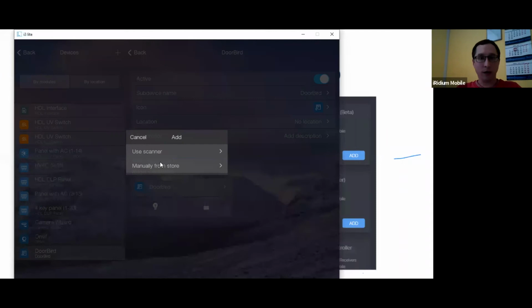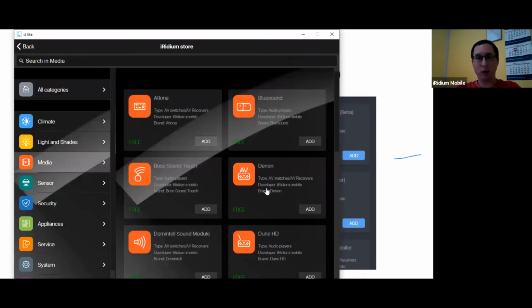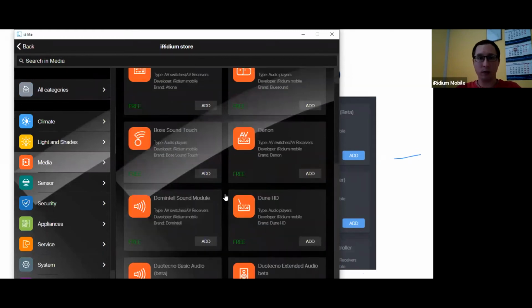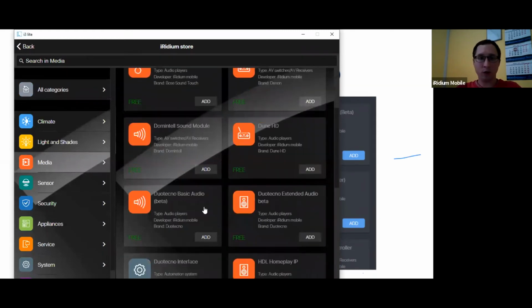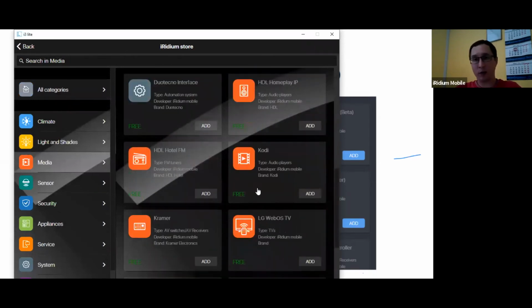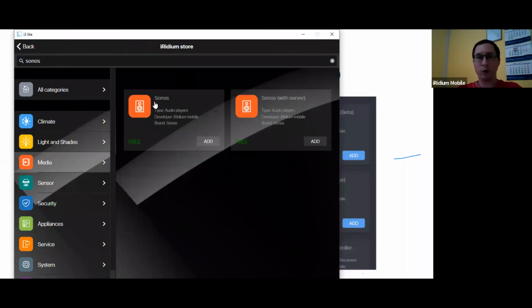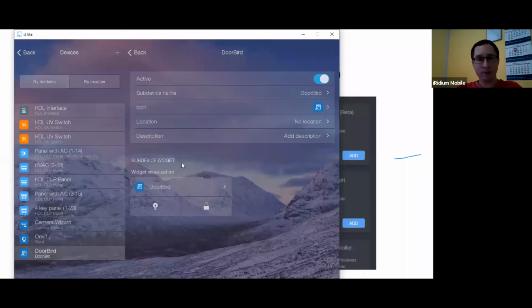Well, again, manually from store, add a Sonos, for example. We have a lot of different media models: Atlona, Blue Sound, Bose Sound System, Denon, Dune, of course HDL, Homeplay, Kodi, Kramer, etc. A lot of different systems. And I think you can use a Sonos in your site. We have two different models, Sonos and Sonos with server. Of course, we haven't server here, and we can use the Sonos visualization.